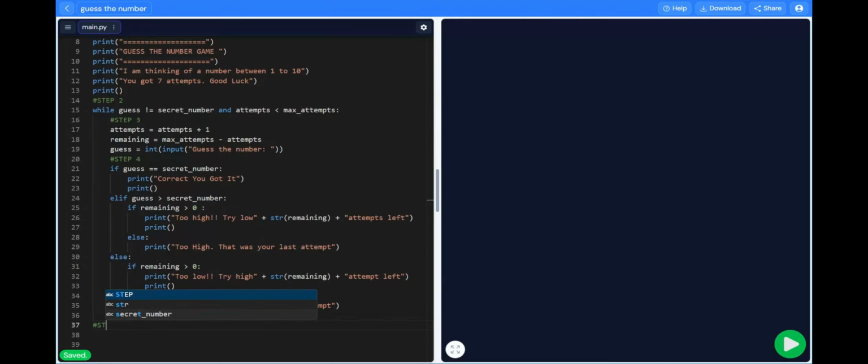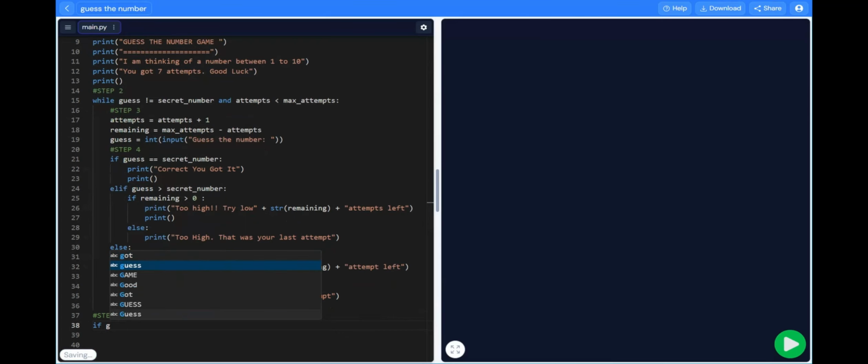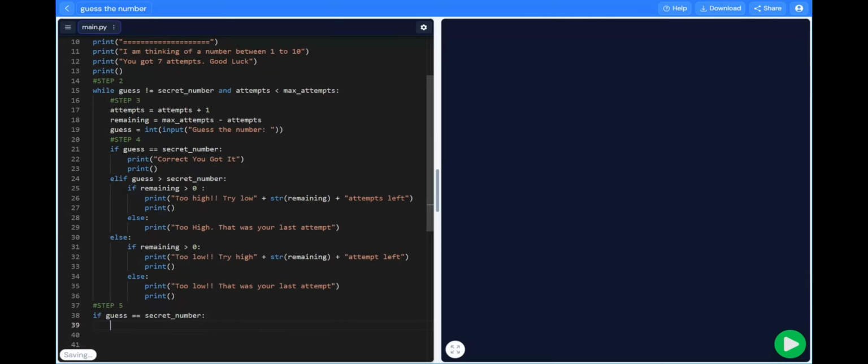Step 5 will be used to take the score. Now here, I'm going to simply use a condition that will be if guess becomes equals to secret number. In that case, the score will be remaining plus 1 multiplied by 10. Now here, this is quite interesting. Here you will see remaining.